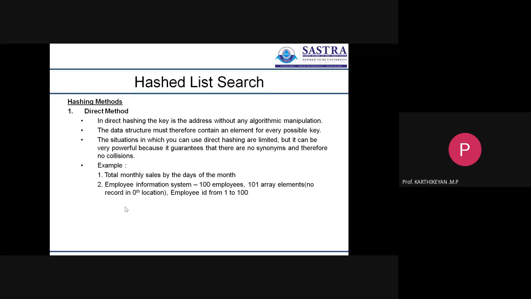This is a one-to-one mapping, and here there is no collision, because each key is directly mapped to an address. Here there is no chance of collision. So collision will never occur in the direct method. But the disadvantage of this direct method we will discuss after discussing the second method.